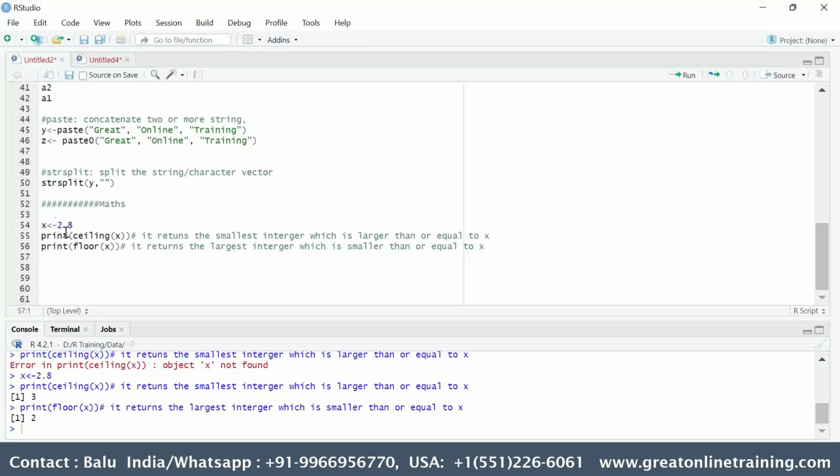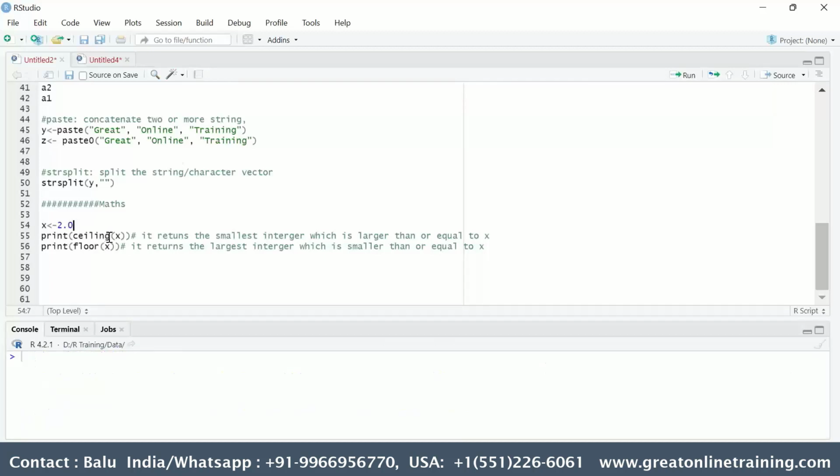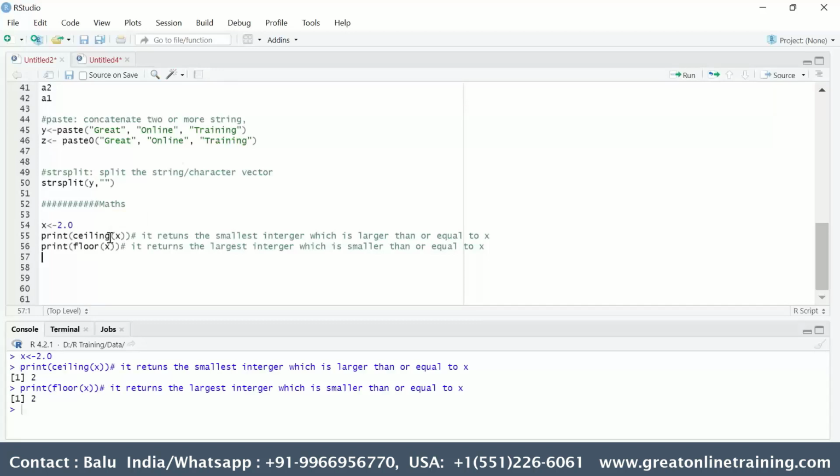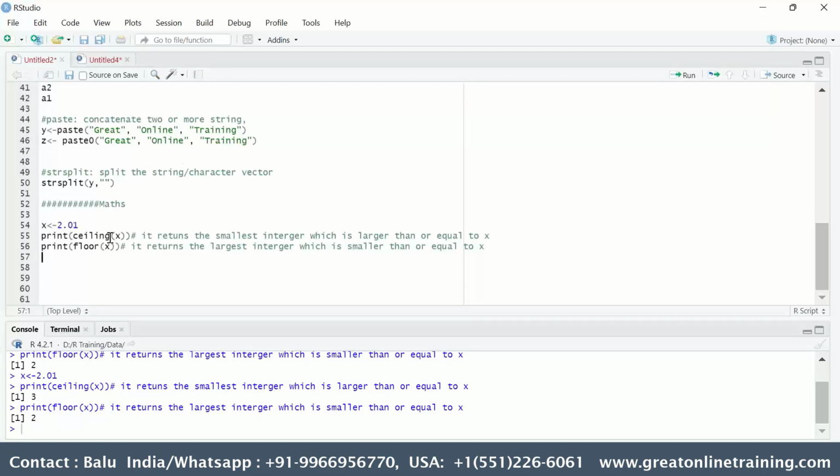Let me run this. If we say 2.8 and use floor, it returns 2. If I write 2.1 here, the floor will be 2 and ceiling will be 3. Let me run this. Perfect. If I use 2.0, ceiling and floor become the same. And if I convert it to 2.01, ceiling becomes 3 and floor becomes 2. So it works based on the nearest larger or smaller integer. Perfect. I will use the square root function.